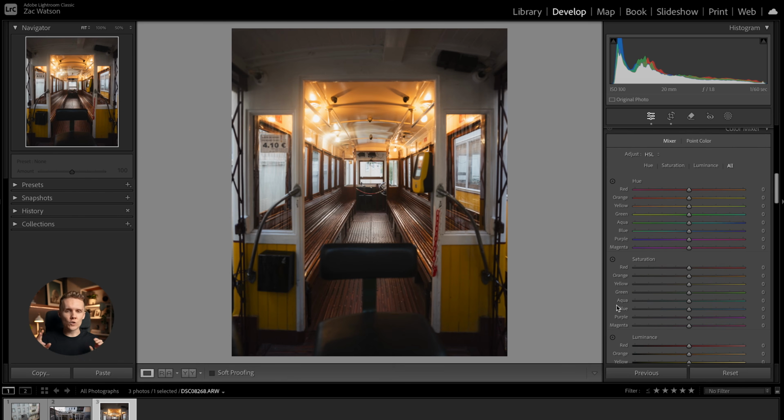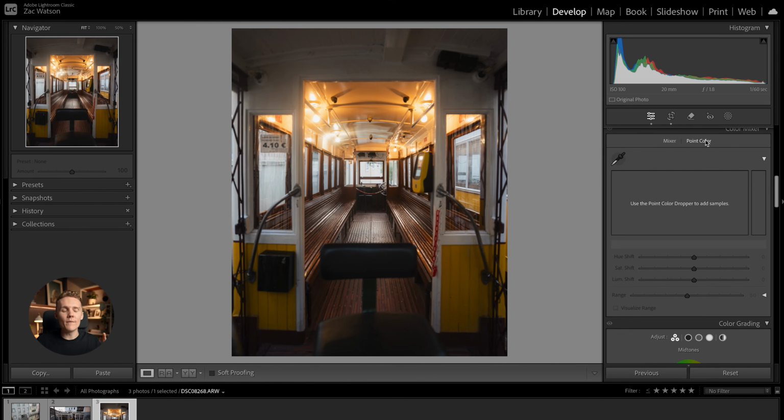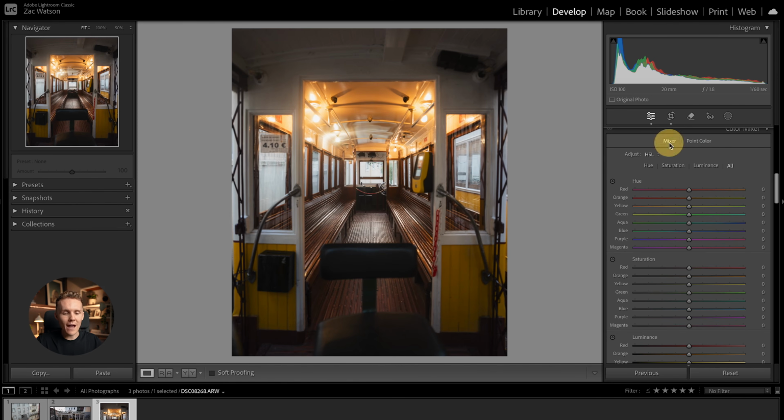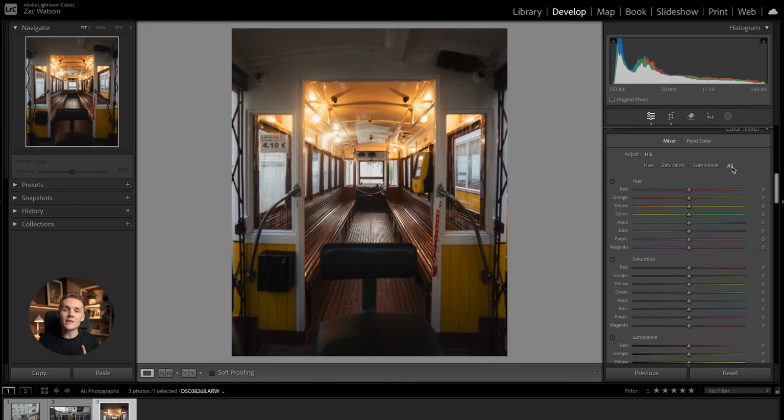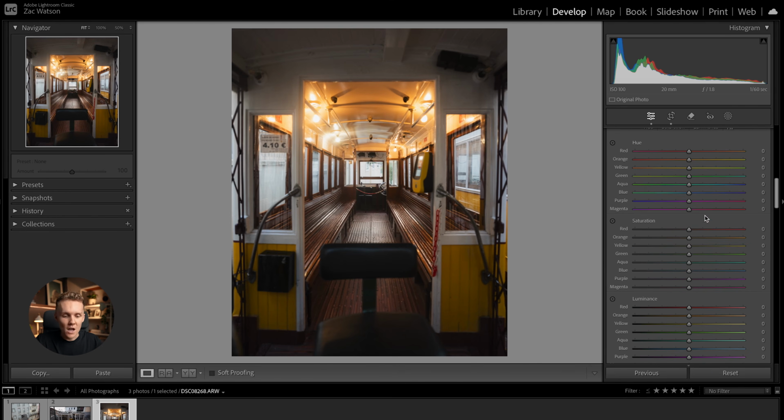Now, there are two sort of sections of the color mixer tab. We've got the mixer part and the point color part. Both are incredibly similar, but they do very, very different things. So if we have a look at our mixer tab here, you can see your Lightroom might be looking a little different right now. By the way, you might just have hue, saturation, or luminance ticked. I like to always make sure I have all ticked. And that means I can see my hue, my saturation, and luminance sliders.